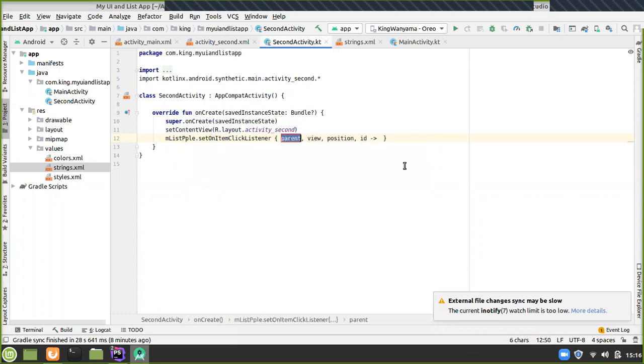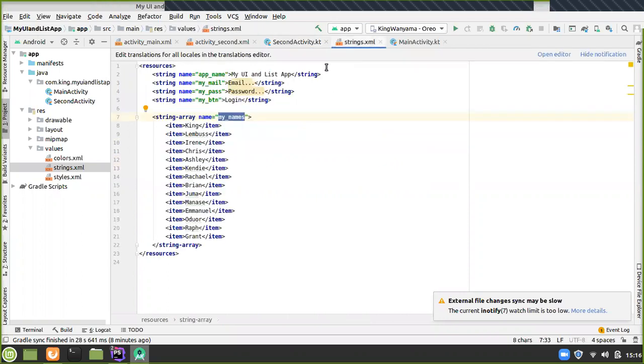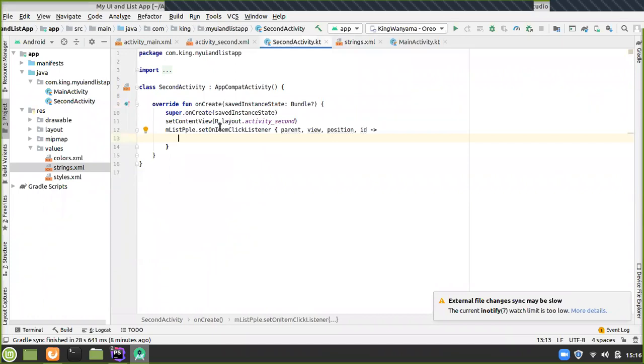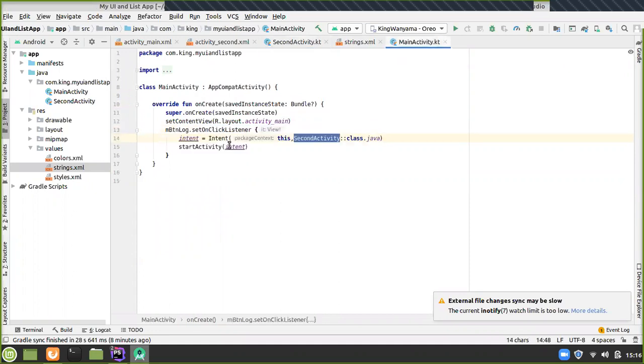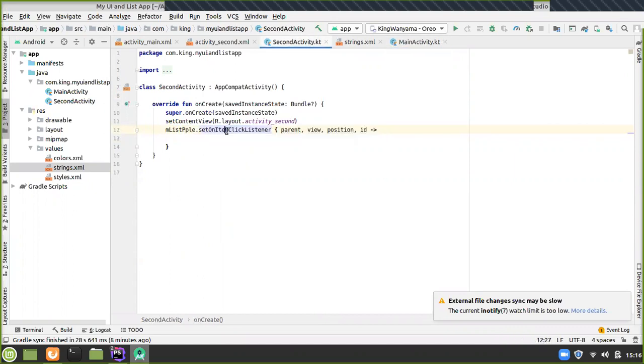Why are we using on item click listener? Because when you take a look on your strings file, the array has got items, and someone will be clicking on those items. No wonder on item click listener. So mlist.set on item click listener, not just on click listener. Take a look. On our main activity, we have just used mbtn log dot set on click listener. But on our list, we are using set on item click listener. So that when we click on a name like say King, we simply need to display something like King clicked.